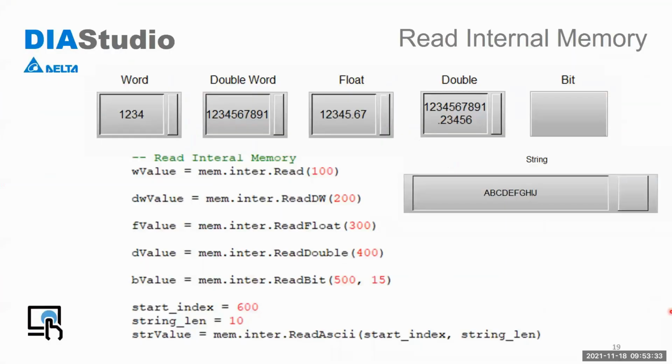Okay, so for the read, the function looks like this one, mem.inter. And then we have different functions depending on what? Depending on the data type we want to read. For instance, in this case, we are reading a 16-bit variable of word type. So we will have to use the mem.inter.read. And the number here means which internal memory variable I want to read. 100 means $100. Okay, as easy as this.